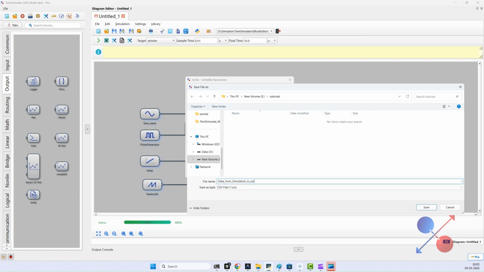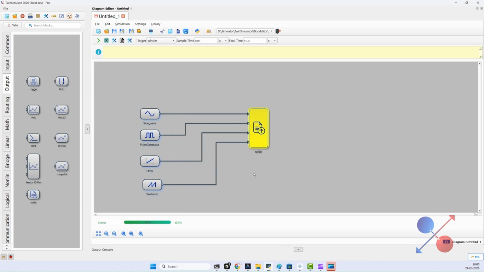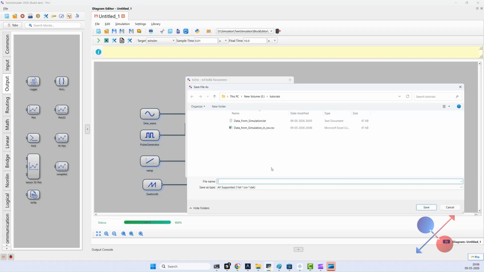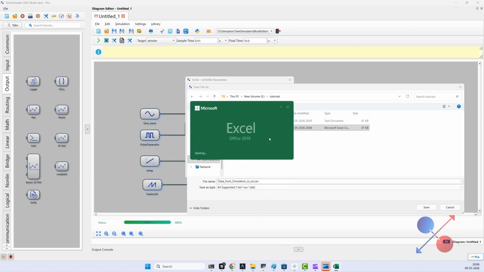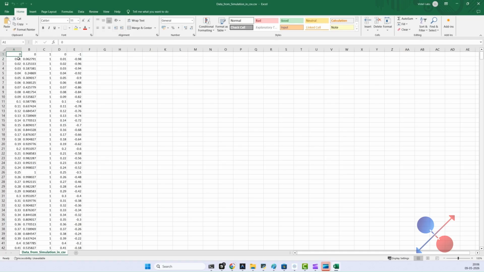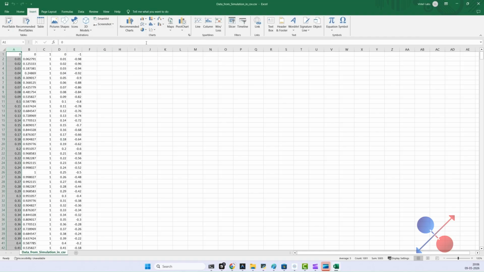We can try the same experiment now with a CSV file. Now we can open the CSV file in Excel and even plot to verify if the results are rightly captured.